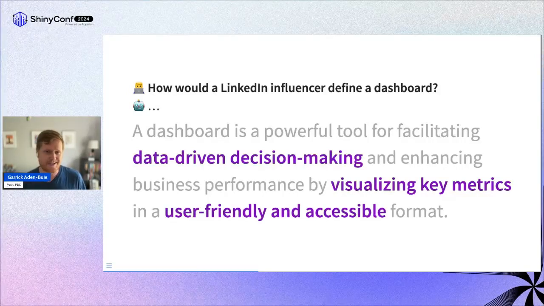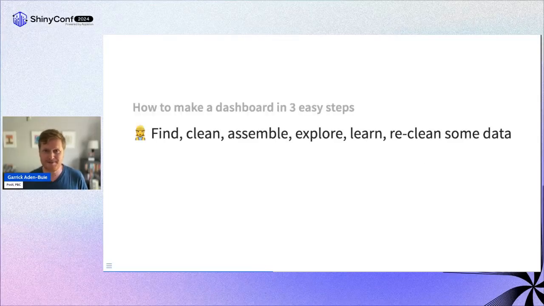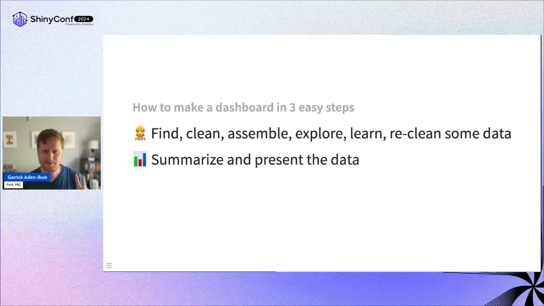How do you make a dashboard, though? So here it is, how to make a dashboard in 3 easy steps. Step number 1, find, clean, assemble, explore, go back and find more data, clean it, assemble, re-clean it, realize you're wrong. Just basically amass a pile of data. Number 2, summarize and present that data. Make plots, charts, graphs, tables, anything, right? Summarize it and present it. And then share that with your friends.